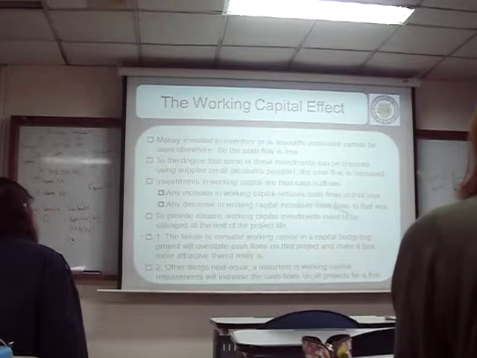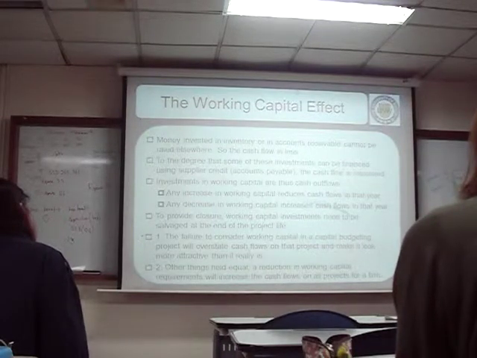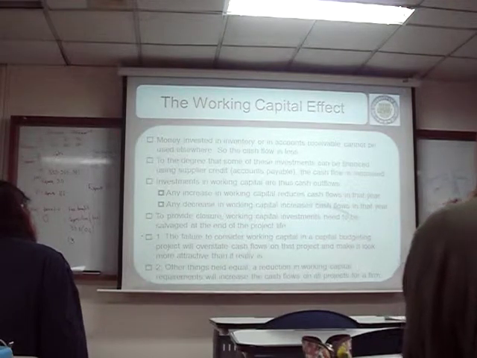My art is not very good, but this is my art. Does Toyota want to have a lot of tires in inventory, sitting in the factory doing nothing? No, it's using up space. They could be using the space for something else. Also, it's using up cash. I have to pay the company for the tires, so I could be using that cash to invest somewhere else. So what I want is just in time.